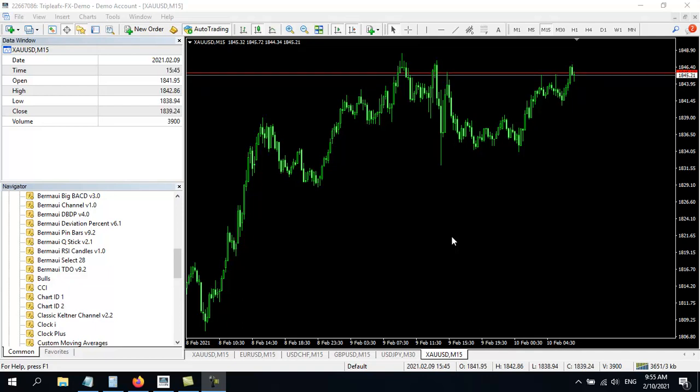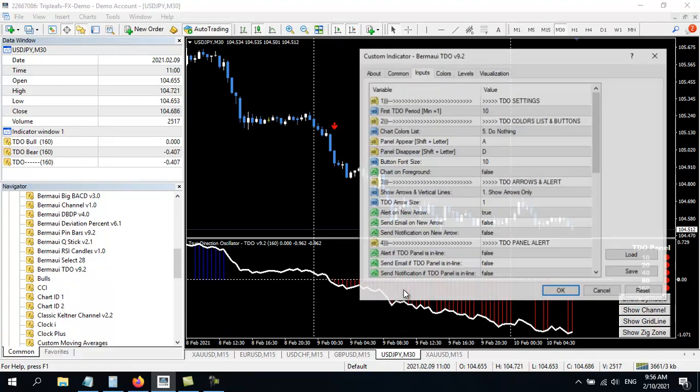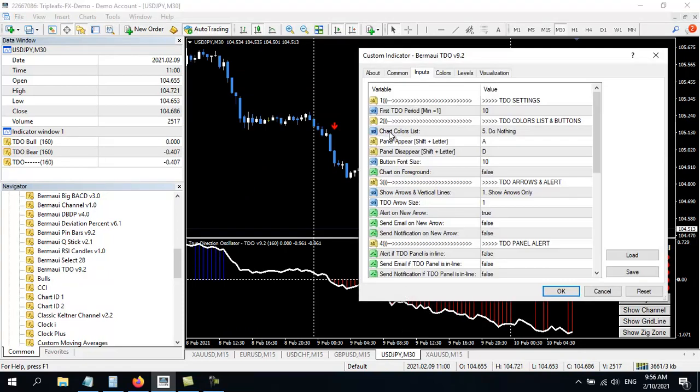I have received this week several questions about what is the color list that you have inside your indicators. If you buy any of my indicators, you will find that there is an option called chart color lists. So, what is a chart color list, and why do I add them to my products? Here is the idea.